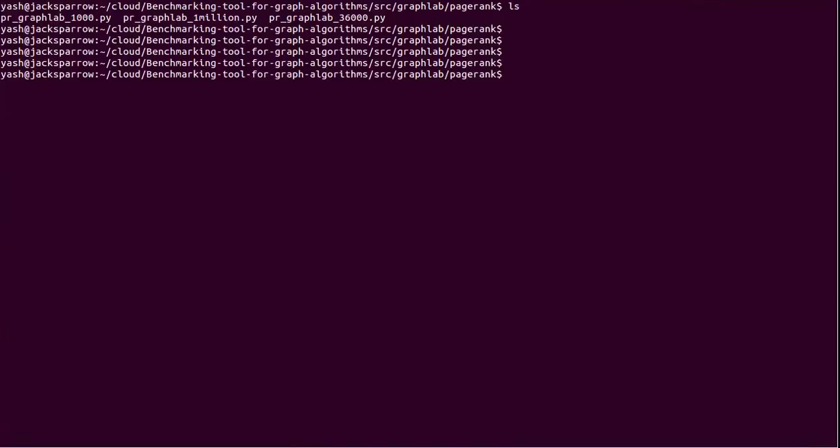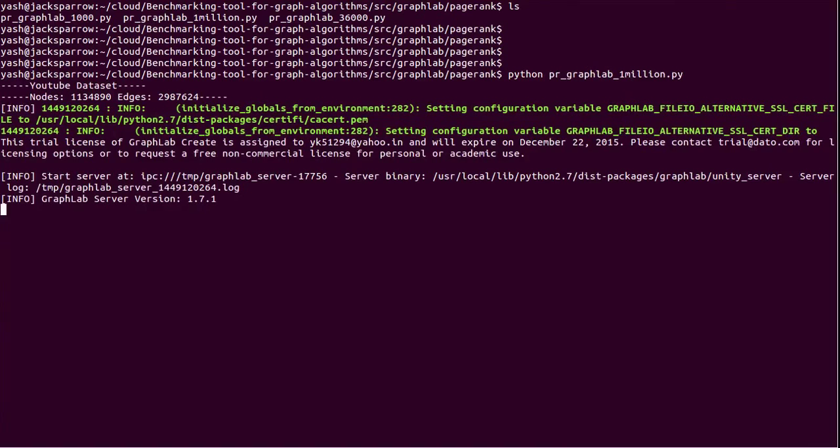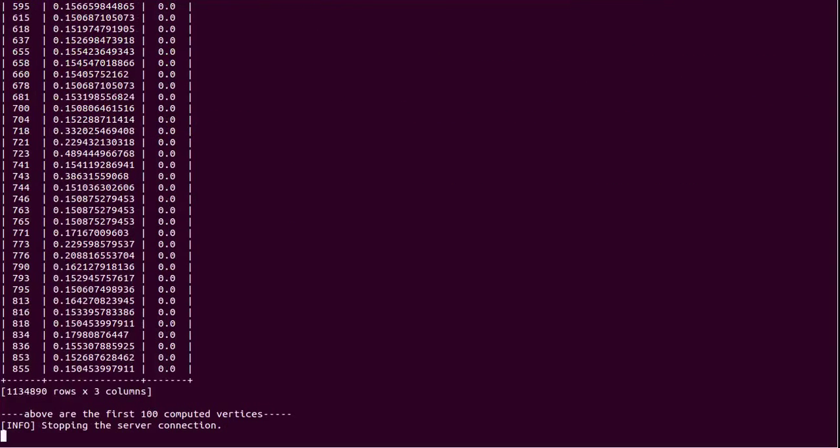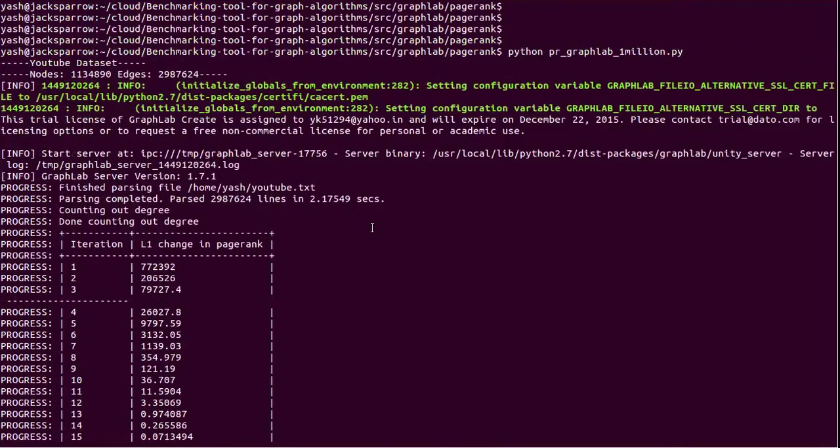Now we'll run PageRank on a dataset of 1 million nodes. Python pr1million.py. It's a YouTube dataset with 1 million nodes and around 3 million edges. So this is the output for the PageRank, and for the 1 million nodes it took around 1 minute.